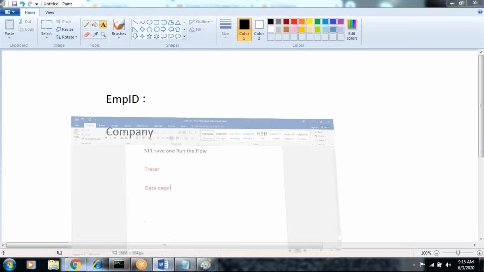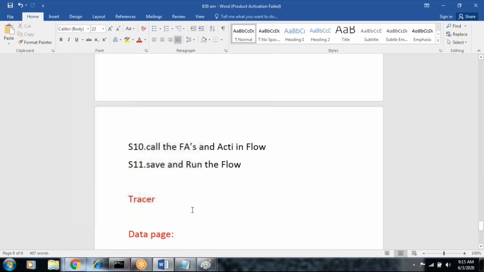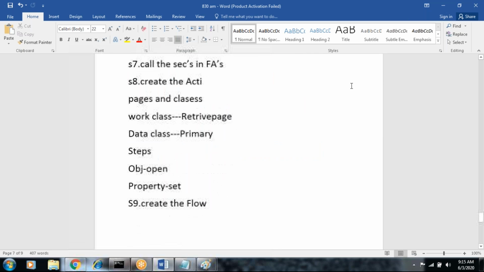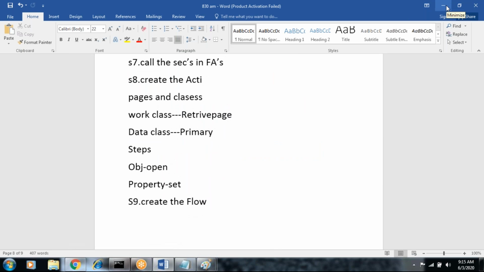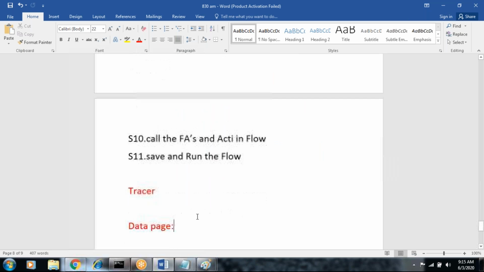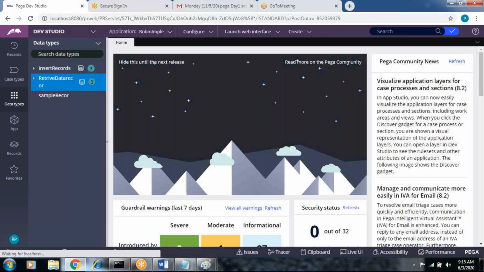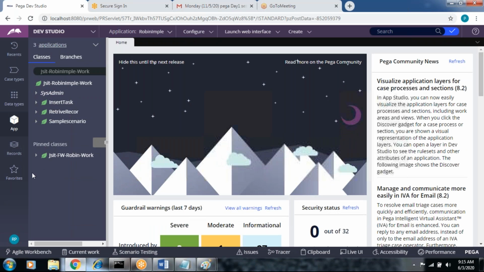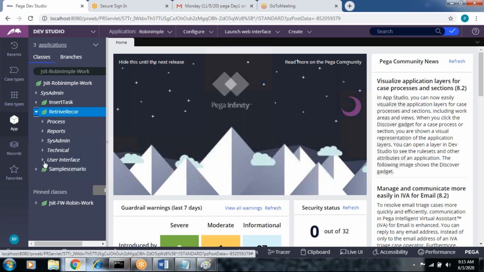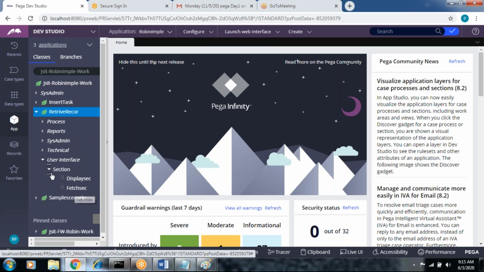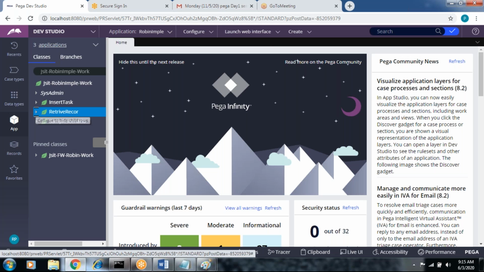Okay, let's come back to that. This is task number 2, done. I think we already have the section already there. We do one thing. Let's go to the App Explorer. Retrieve records. We already have the section. No need to create all these things. Not this one. Not this one.